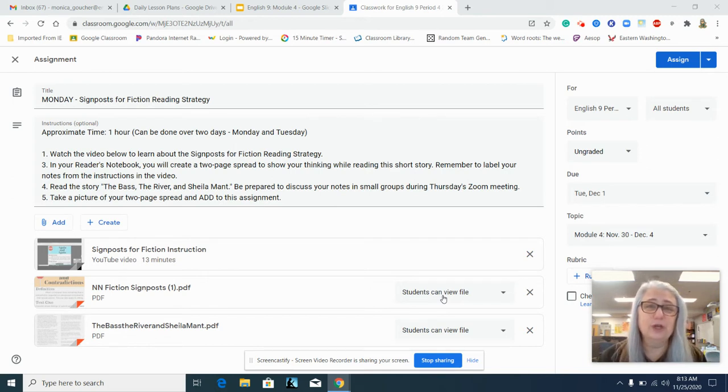Then in your reader's notebook, you're going to create a 2-page spread to show your thinking about the short story, The Bass, the River, and Sheila Mant. So you can choose to read through the story first and then go back and take notes. Specifically, anything that stands out to you, go back and find that. Or you can do it while you are reading. It's up to you. I understand that some people don't like doing notes with your reading, and I understand that.